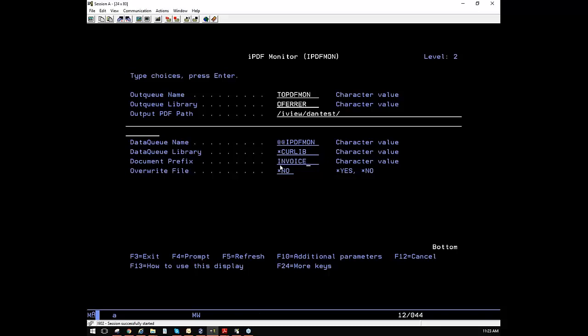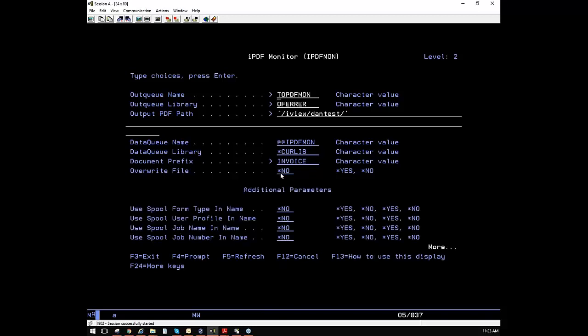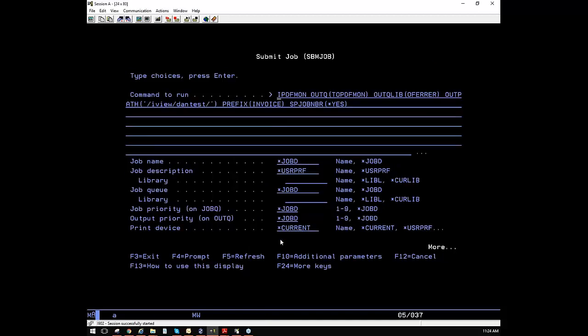And then I have some additional options on this if I wanted to. I can override if there's anything in that destination directory, or I can say no, I just keep accumulating the files in there. I'm going to do F10 for some additional options. And in my case here, I do want this spool file number to show up, so I'm going to put *YES here as an option. And once I hit enter, that's going to be part of my job that I'm going to submit.